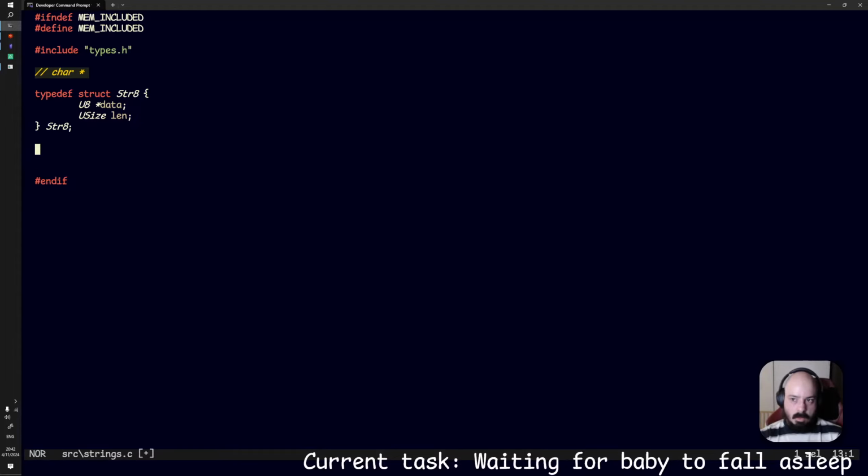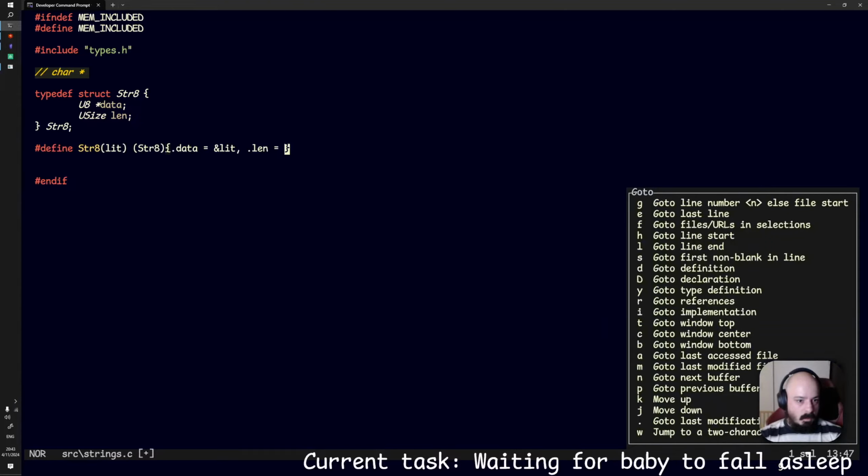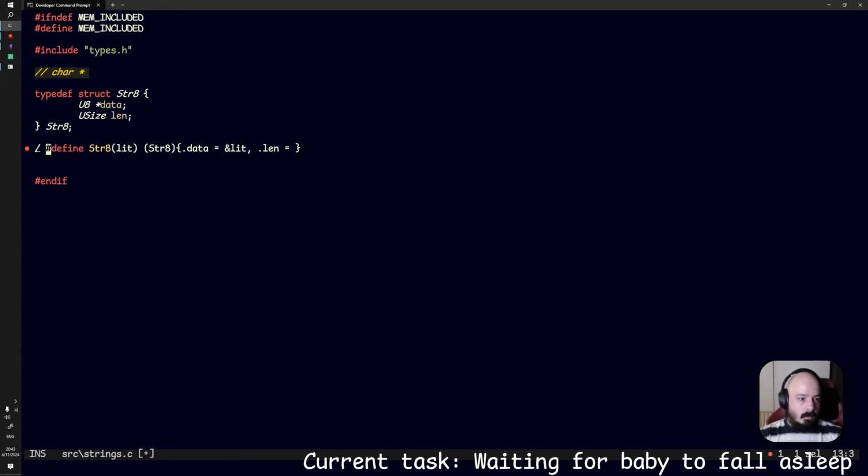So what do we need to make strings? I usually like to define a macro, something like this, where we can pass in a literal, and then we'll get back basically one of these. There's a macro for this, but I can't remember what it's called actually, so I'm going to leave that for now. What else do we need? We can't use strlen, right? Because that's part of the standard library, and we're not using that. Okay, we'll come back to this in a second.